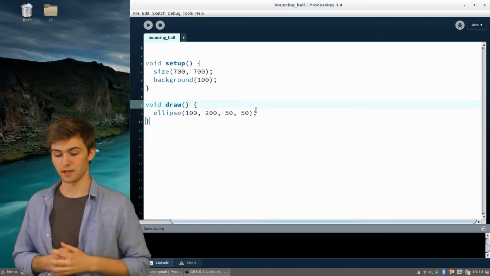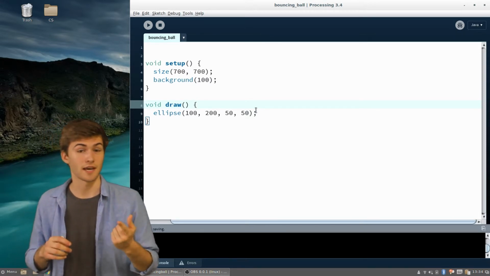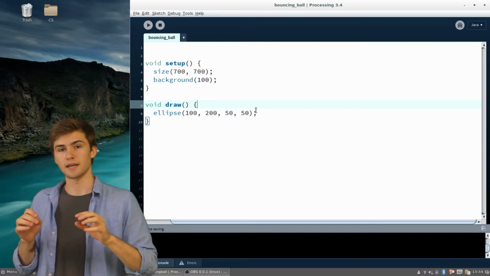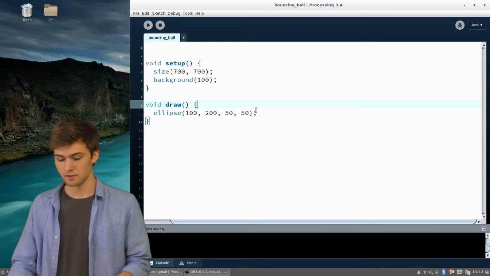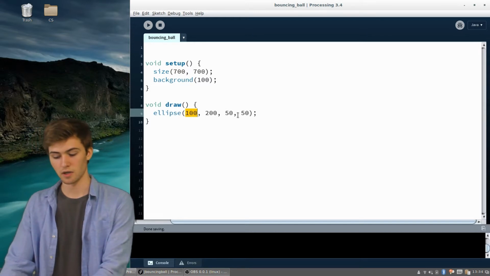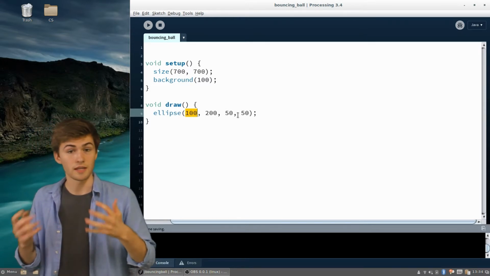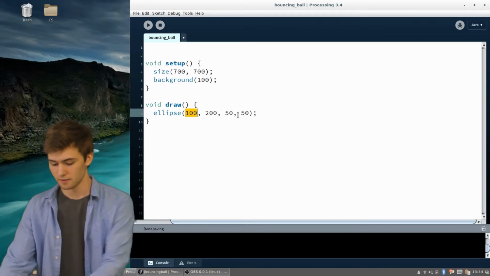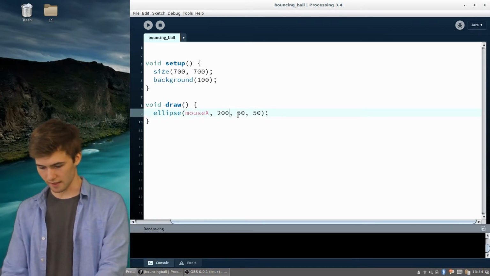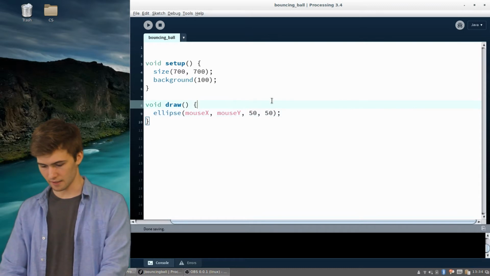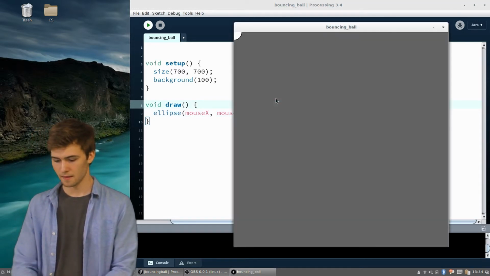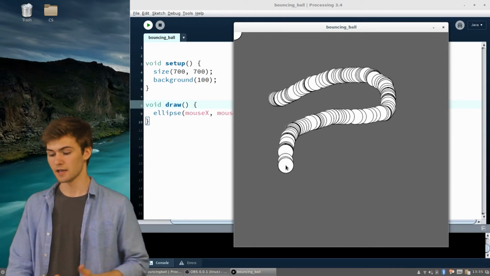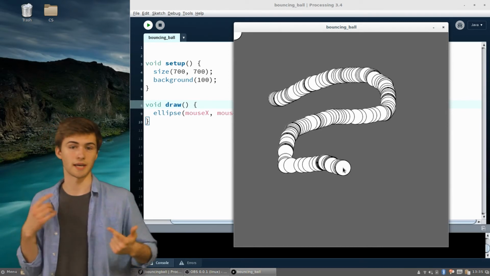One thing that's great in processing are the variables mouseX and mouseY. Every time draw runs, mouseX and mouseY give you the position of the user's mouse. So if we wanted to use that, we could draw the ellipse instead of at 100, 200, at mouseX and mouseY. So let's see what that does. Now when we move the mouse around, you see that the ellipse is actually following the mouse. And it's leaving a trail since we're not redrawing any background.